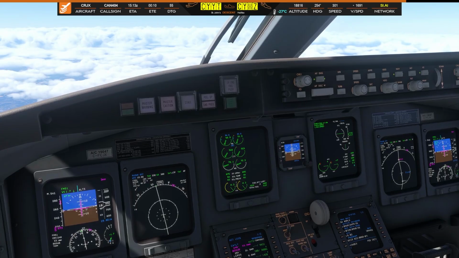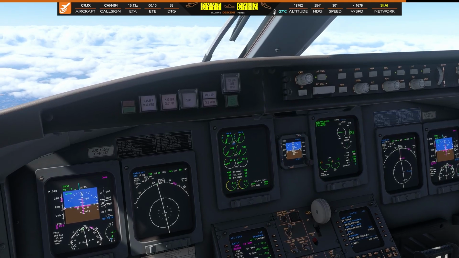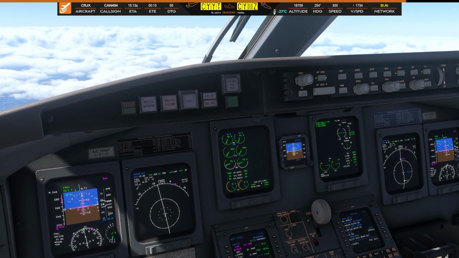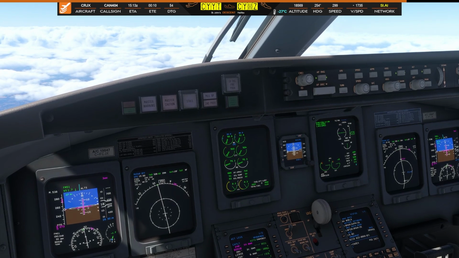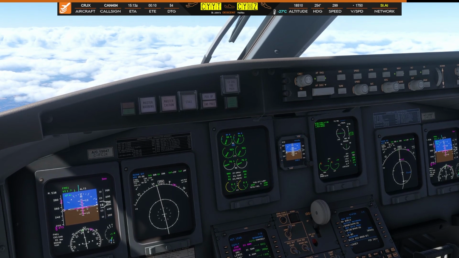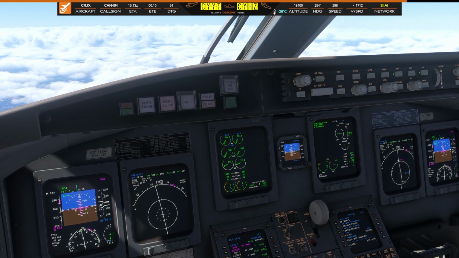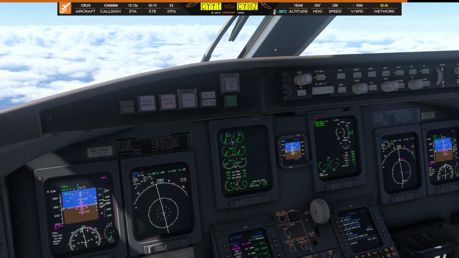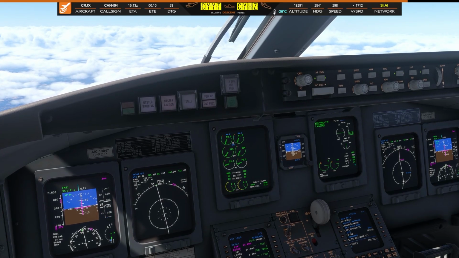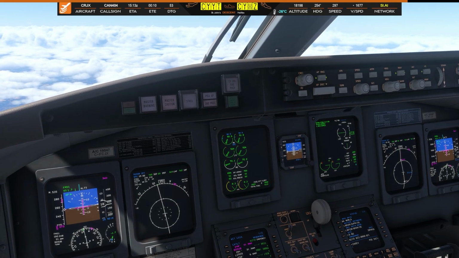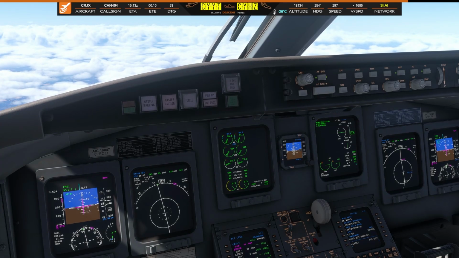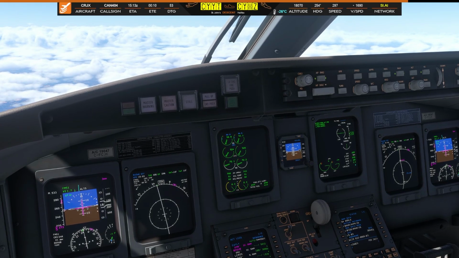Canadian Air 404. Contact Halifax approach on 118.7. Contacting Halifax approach on 118.7, Canadian Air 404. Halifax approach, Canadian Air 404. Good afternoon, descending flight level 190 for 3000.